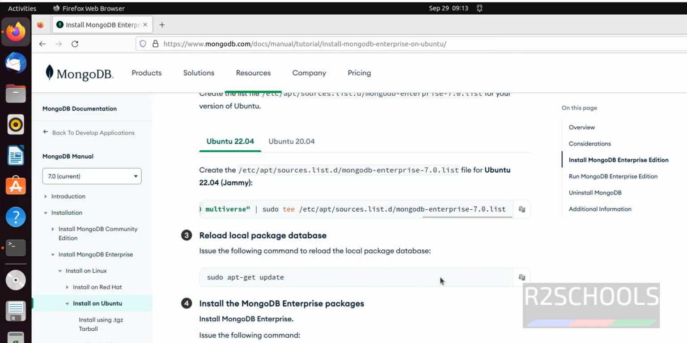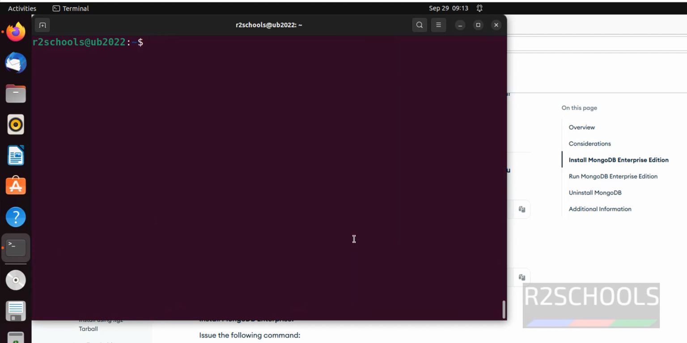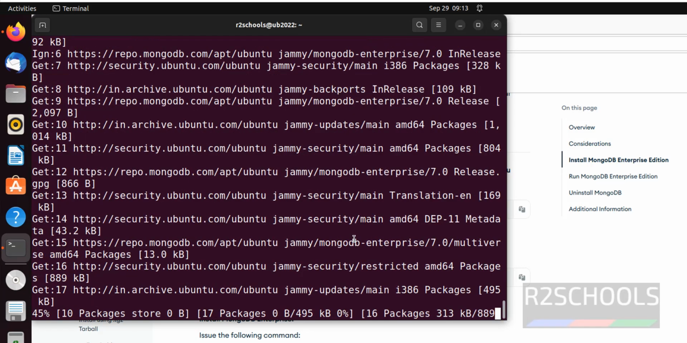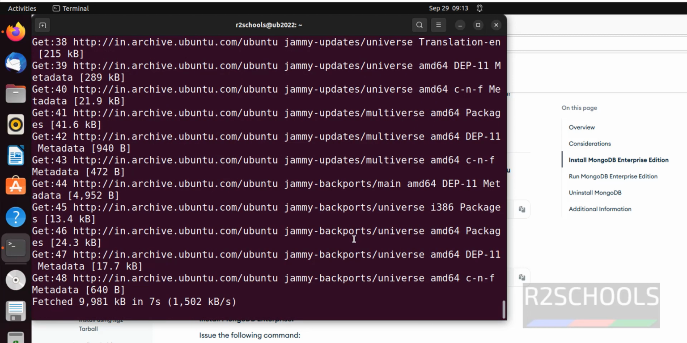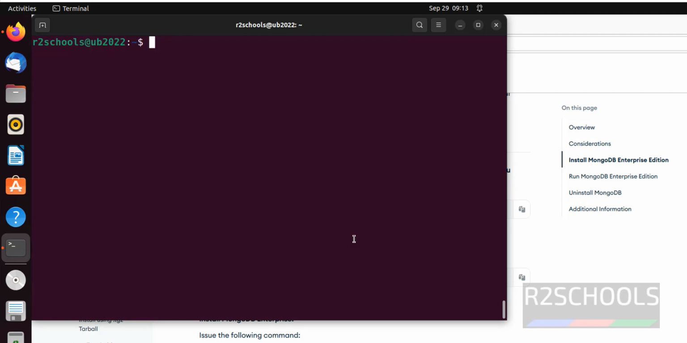Next we have to update the local packages. Ctrl L to clear the screen. sudo apt-get update. This may take time if you haven't recently updated the packages. It is a success. Now Ctrl L to clear the screen.